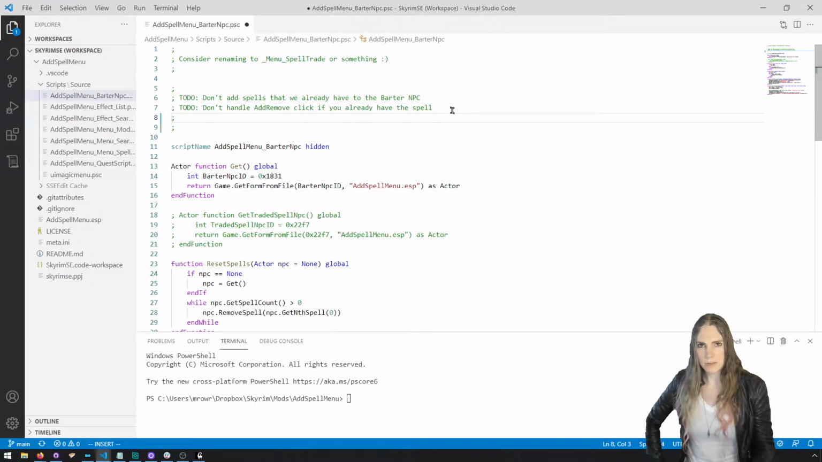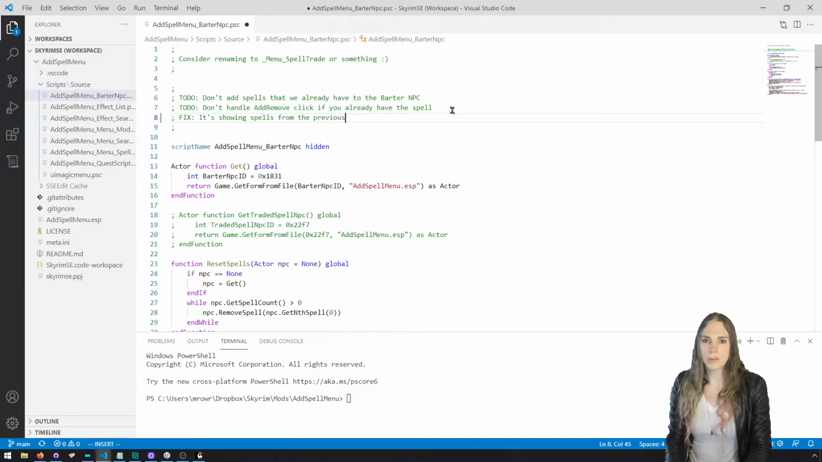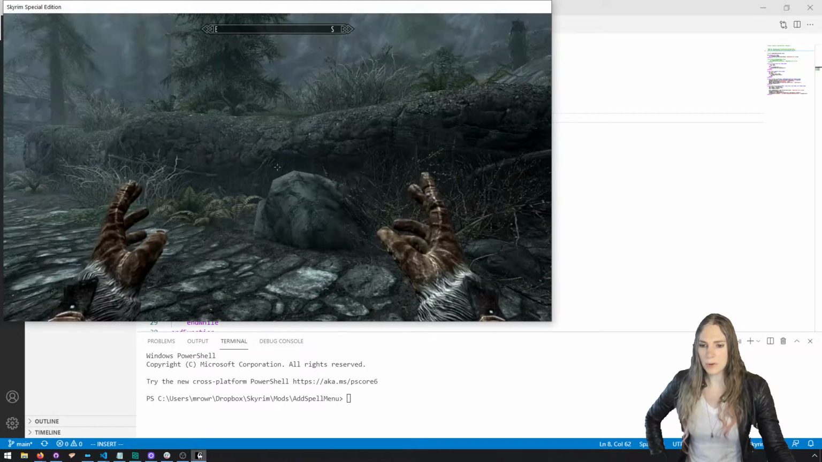Second of all, it's the thing I realized. Well, I mean, there's fix: it's showing spells from the previously clicked on mod. That's super wrong. What else did we just see in there that I wanted to change?